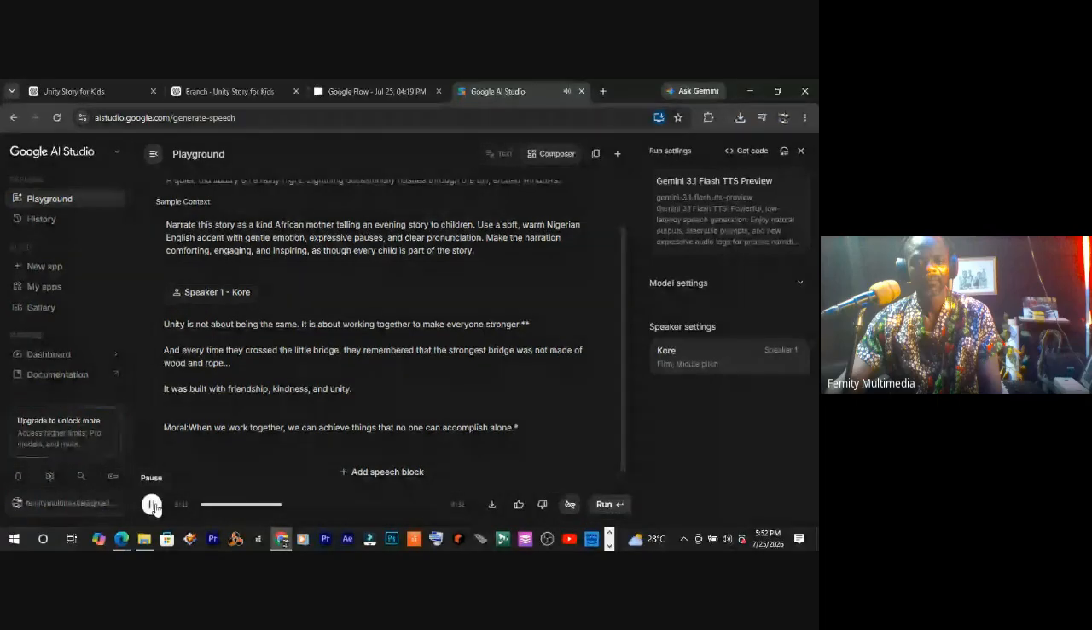to make everyone stronger. And every time they crossed the little bridge, they remembered that the strongest bridge was not made of wood and rope. It was built with friendship, kindness, and a moral: when we walk together, we shall achieve more. Wow.